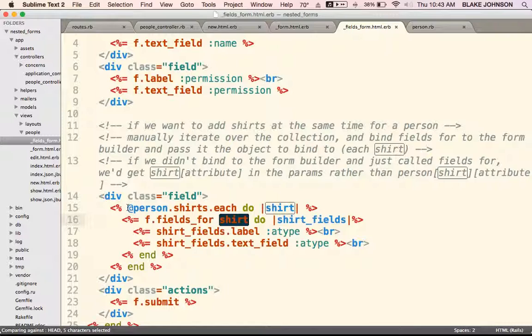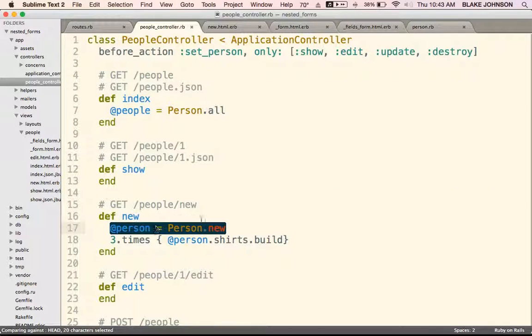Okay, so then the obvious question, to me at least, is person.shirts. How does this work? So what is @person right now? It's a new person, right? A totally blank person. That came from the controller, right? We know what @person is because we said Person.new. It's an empty instance of Person. And then what I did in the controller, which you may or may not have seen, was I called 3 times @person.shirts.build. Does anybody know what person.shirts.build does?